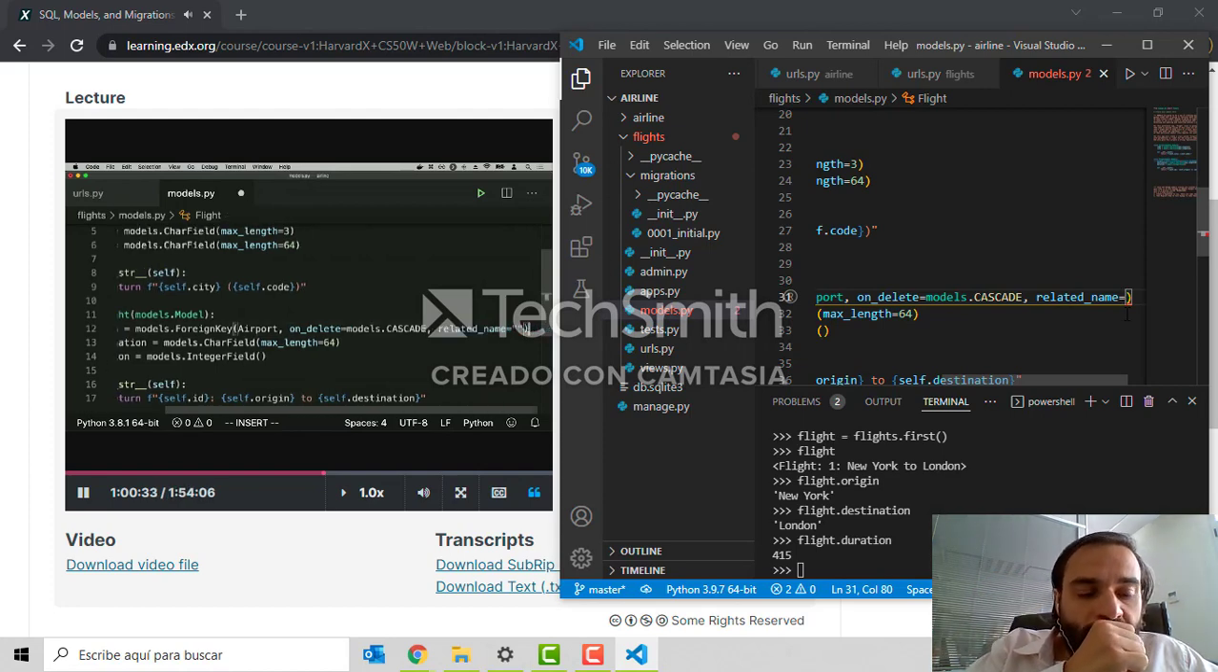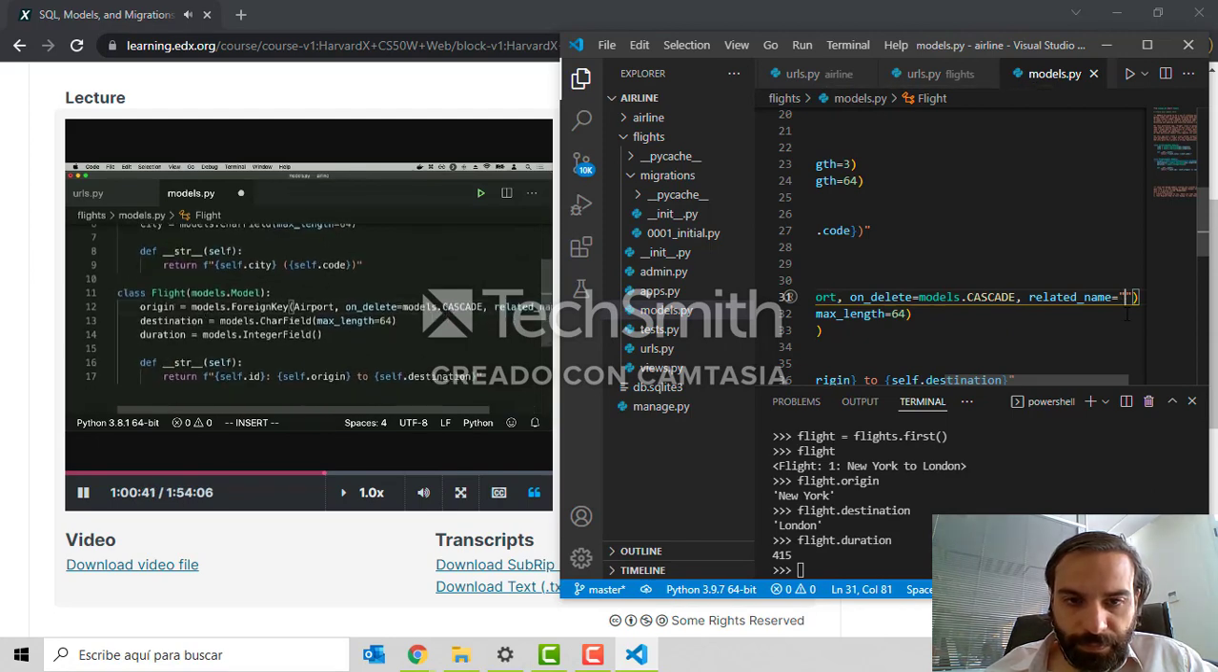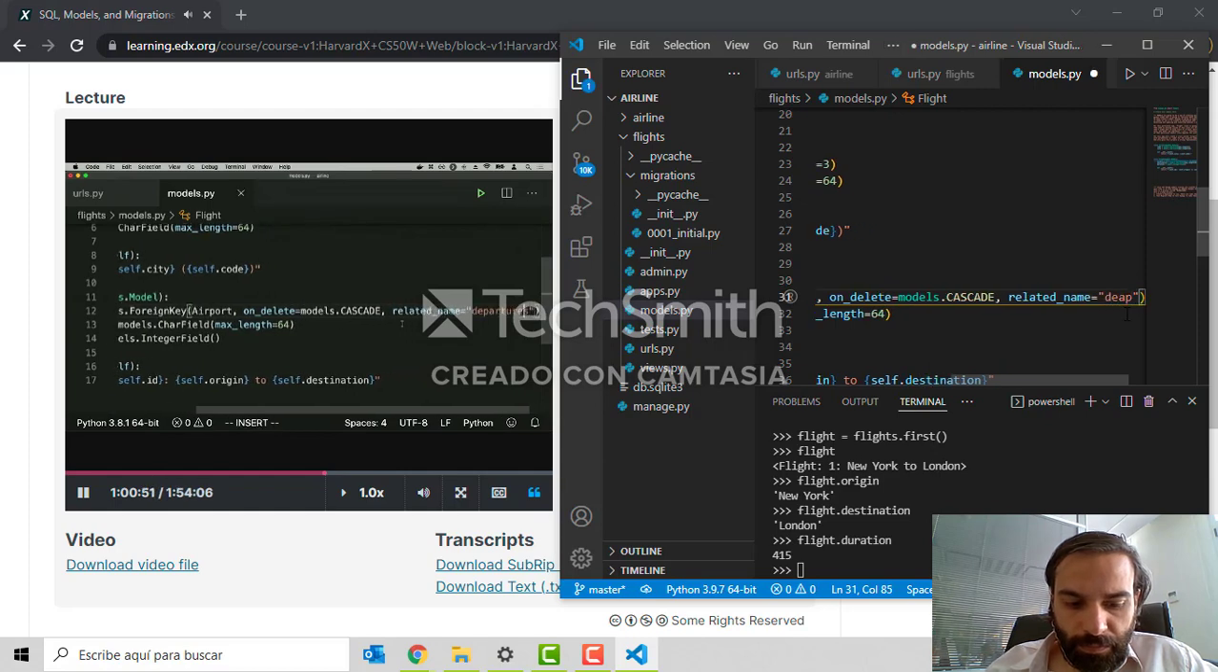And so here, if I give a related name to this foreign key, Django will automatically set up the relationship going in that opposite direction. And so here, well, if we have an airport and I want to know all of the flights that have that airport as their origin, the reasonable name for a related name here is something like departures. So if I have an airport, I can access all of the departures, which gets me all of the flights that are leaving from that airport.